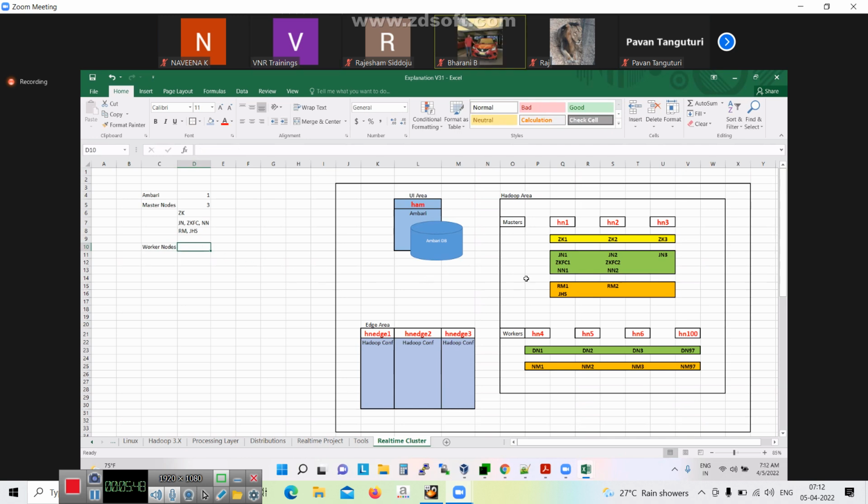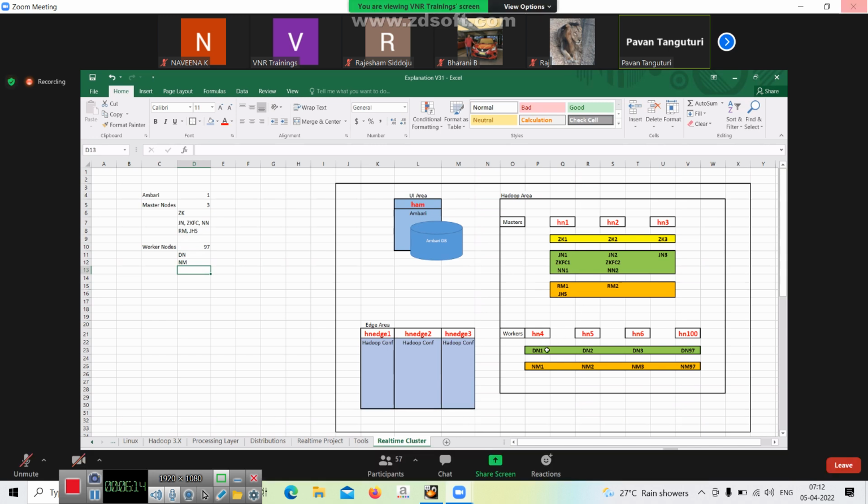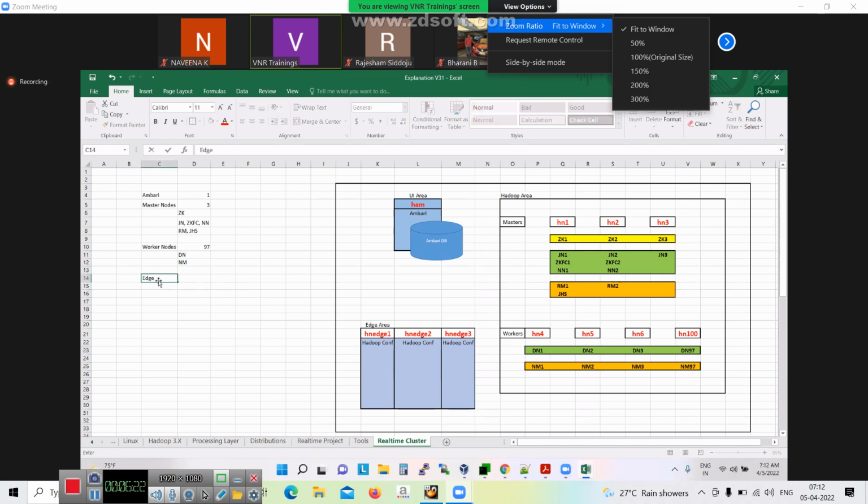And what is a cluster? A combination of nodes. So master nodes means I have three master nodes. It means three separate servers. And worker nodes, how many worker nodes do we have? HN4 to 100 means 97 worker nodes we have. What are the services running on worker nodes? Data node and node manager. These are the worker nodes. After that, we have edge nodes. How many edge nodes do we have?